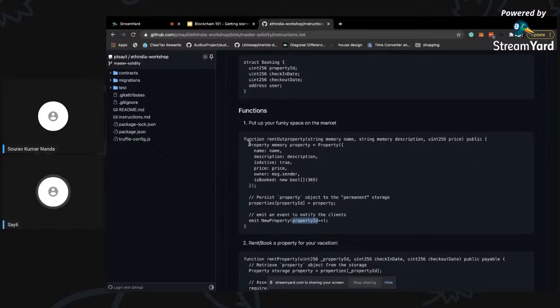So once we have successfully rented out the property, then we'll emit this event, NewProperty, so that we come to understand that the property has been posted.